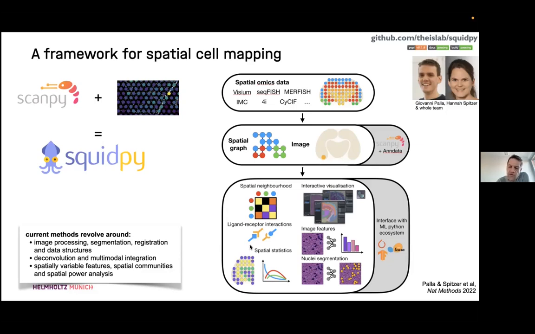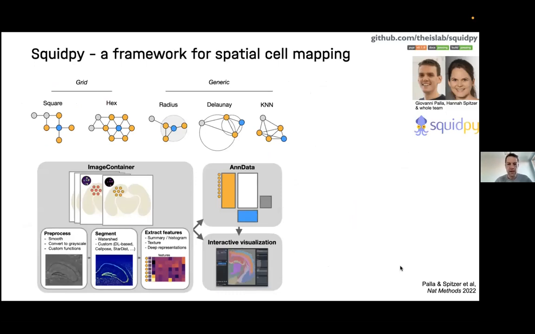You can maybe look for nearby cells that have enrichment with respect to particular ligand receptors, thereby learning something about cell interaction and cell communication in a direct fashion, much more direct than you would have in the dissociated setting. But then you can also take image features into account and model some of these. And because this is done in Python and written up properly, you can very easily interface with more complex machine learning systems and maybe do your classifier on top of that. So this is the framework for spatial cell mapping.